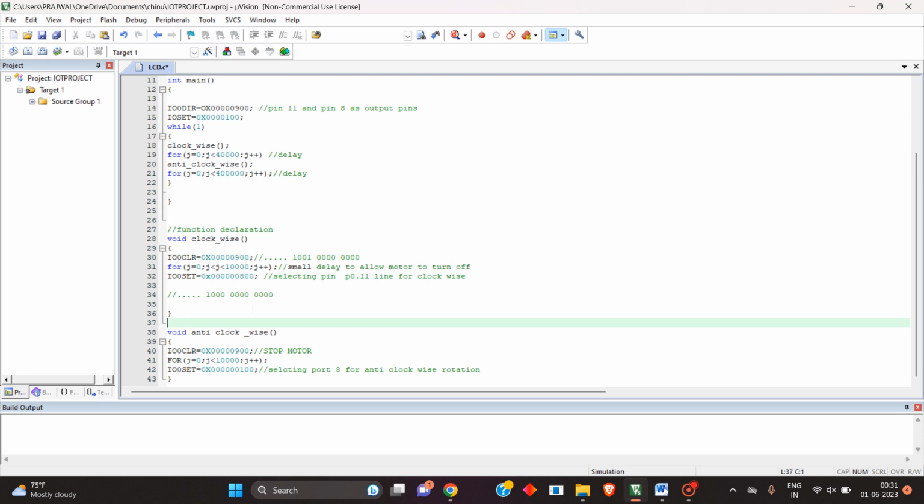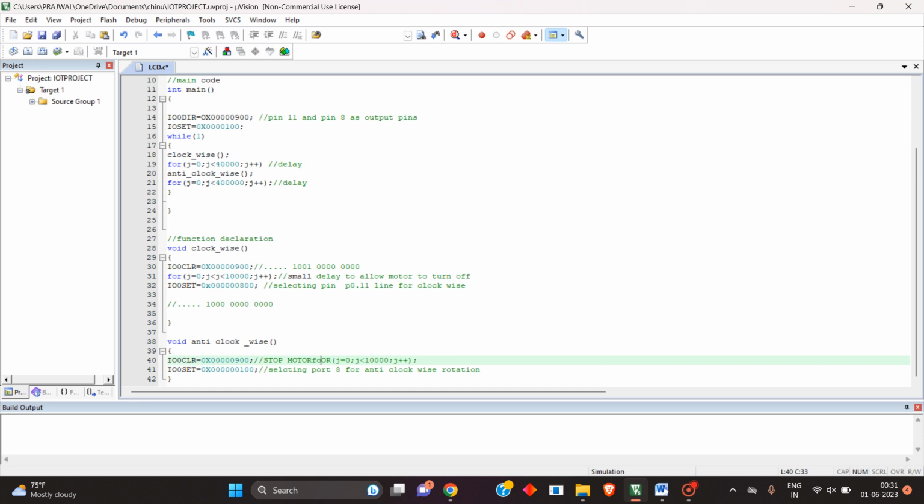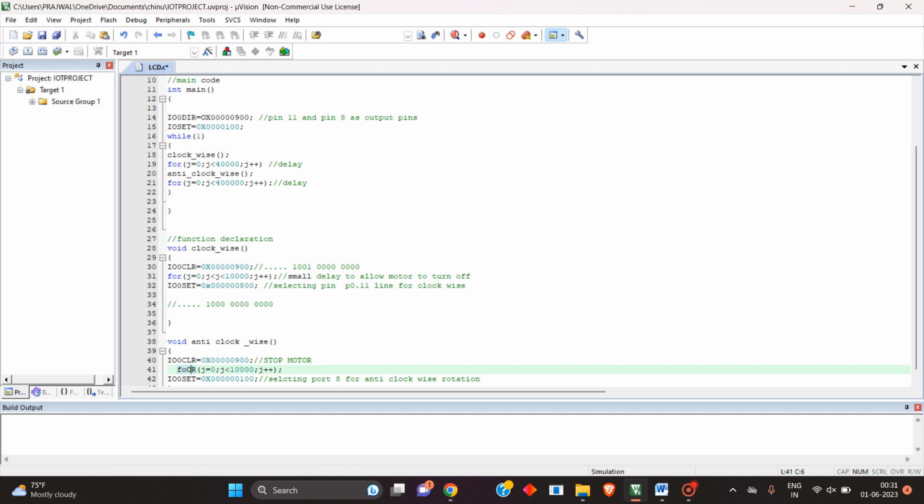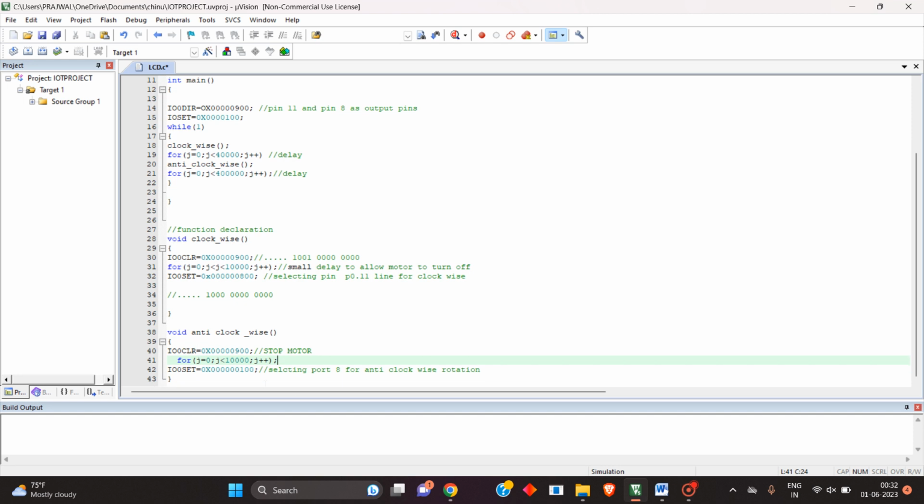Now move to the anti-clockwise function declaration part. I am setting pin 11 and pin 8 to low mode and giving some delay, and then setting pin 8 to high mode. When pin 8 is set to high, the DC motor will rotate in anti-clockwise direction. So we have seen the explanation of our code. Now let us move to the output part.